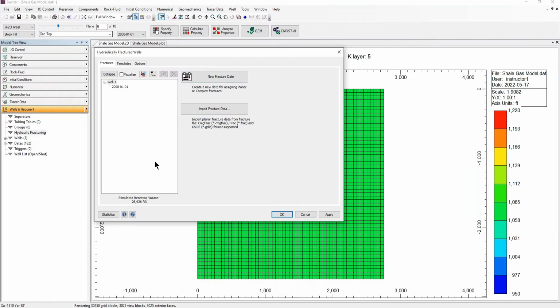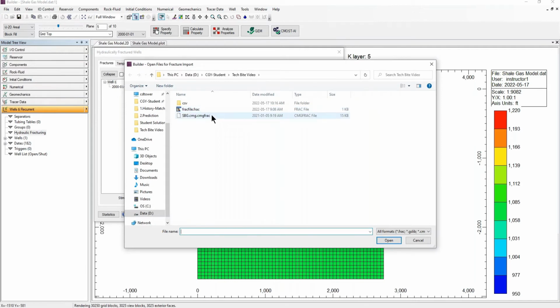So when I come to the hydraulic fracturing window, we can see here there's a button for import fracture data, and just below it tells you the types of file types that can be imported through this button. And the first one listed there is CMGFRAC or .CMGFRAC. So I'm going to click on import fracture data, and I'm just going to select a CMGFRAC file here. So the CMGFRAC file would be an exported file from a program like Gopher, and we can bring that directly into Builder.